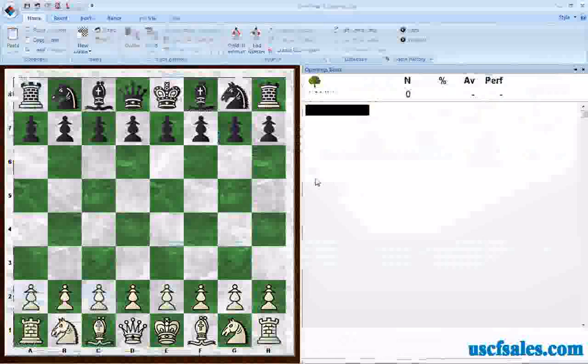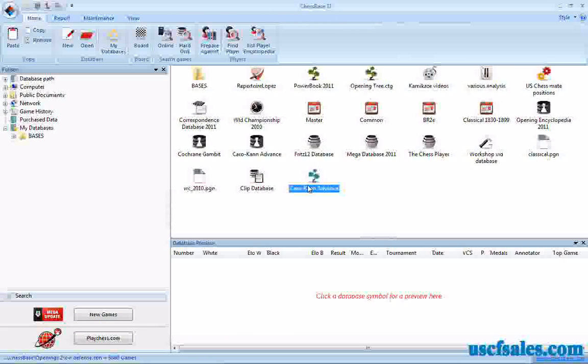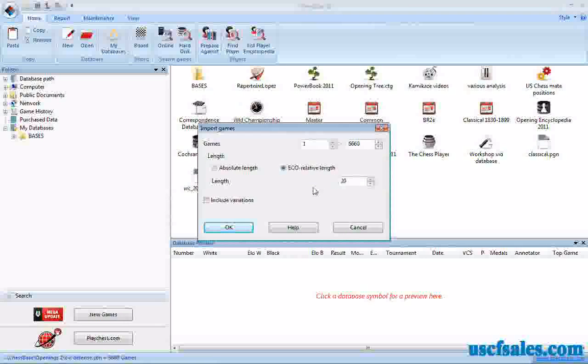Now we have a database called Caro-Kann Advanced and an empty tree. In fact, if you double click on it, it'll show you there's nothing in it. There are no moves here. How do you get the games, the moves from Caro-Kann Advanced into the Caro-Kann Advanced tree? Very simple. Left click on the database, hold the left mouse button down, drag this over to the picture of the tree, and then let off the left mouse button, and you'll see this dialog appear.